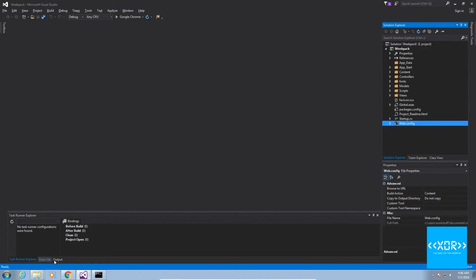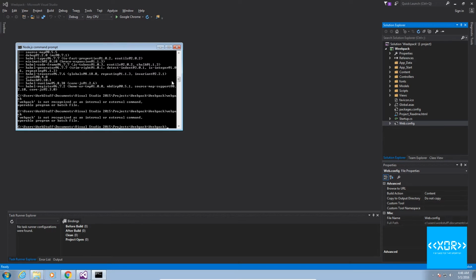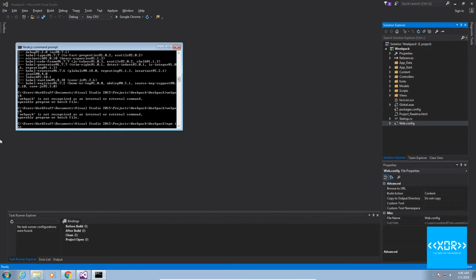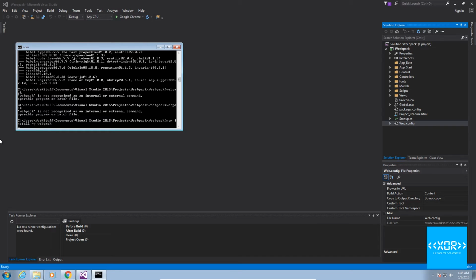Alright, so Babel has successfully installed for me. The next thing we're going to do is type the following command into our Node.js command prompt: npm install -g webpack. What that's basically going to do is install Webpack across our system, so we can use Webpack in any of our projects, and we don't have to install Webpack into each and every project.